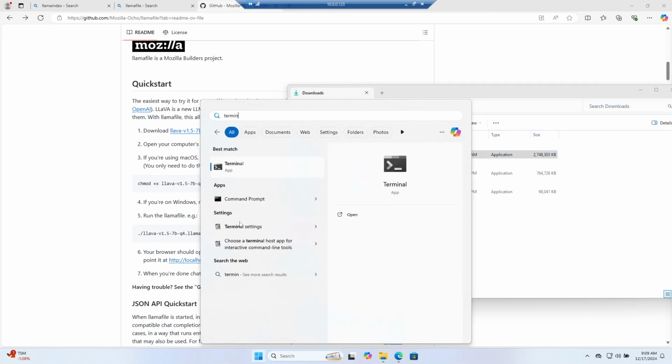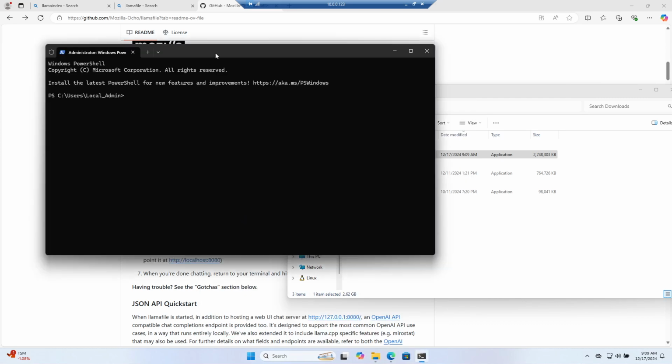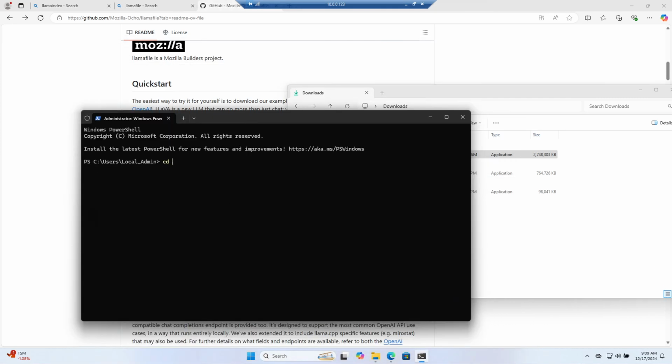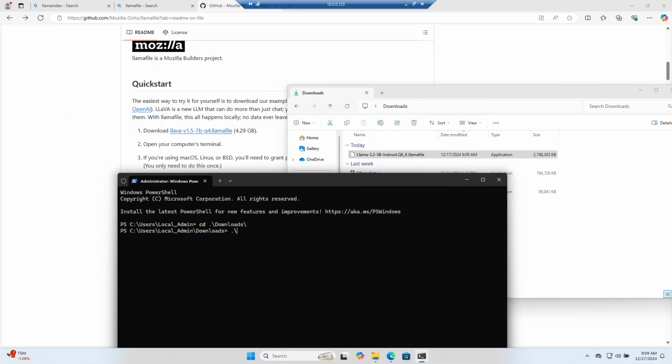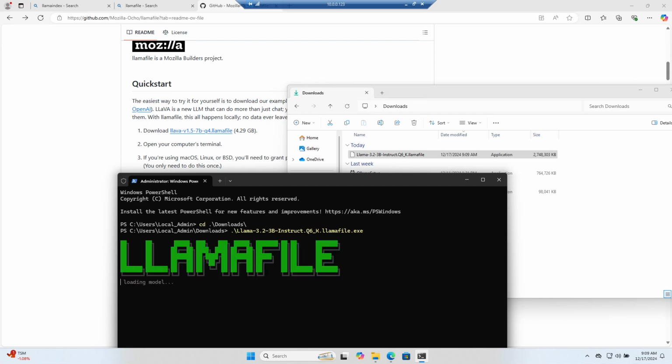So I'm going to open up Terminal on Windows 11. This is in my downloads, so we'll go into my downloads here. Not my documents, my downloads. And we have the name here. It's usually this way when we're on Windows, with a backslash. So we'll go ahead and hit enter and see if that executes.